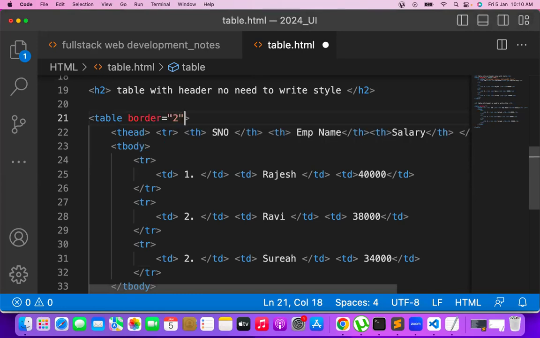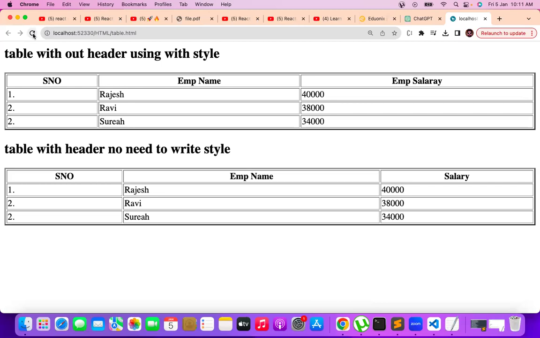Border 2, and the width of the table should be 100% width. Now you can see and observe the table got occupied full width of the page. At the same time, border also taken, and I'm not writing any style. Table with header, no need to write a style. And this one, table with header using the style. That is a major difference between that table and this table.